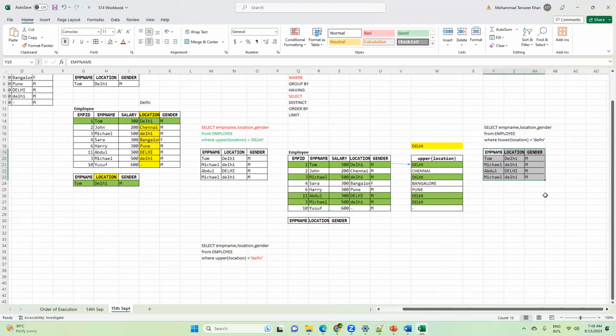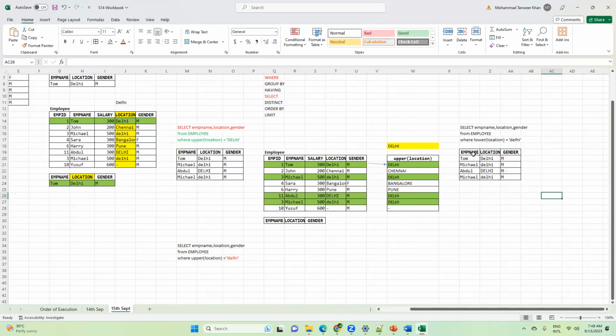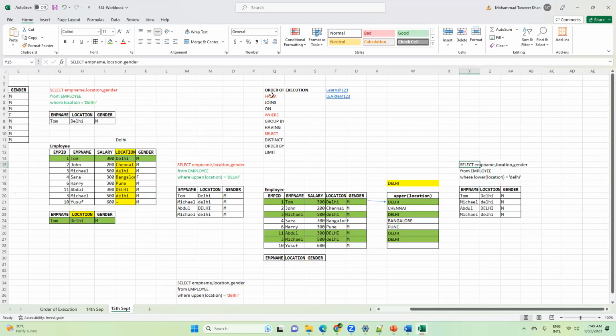Now this is for lower. Are you getting all the records who are from Delhi? Yes. Correct. But I have used lower here, and here I have kept everything in lower case. Now we will try to understand how this query is getting executed. Can you tell me in this query which keyword will be executed first? From, right?